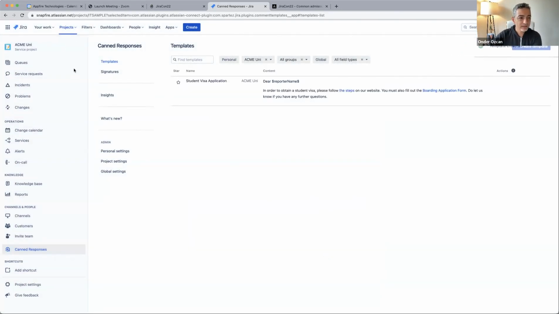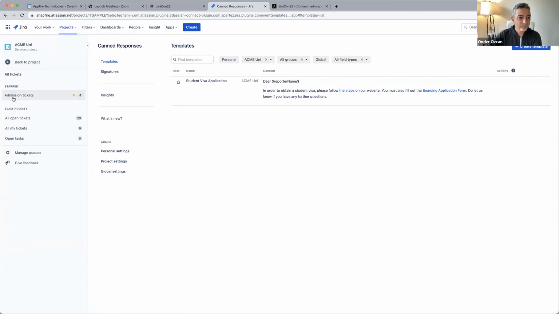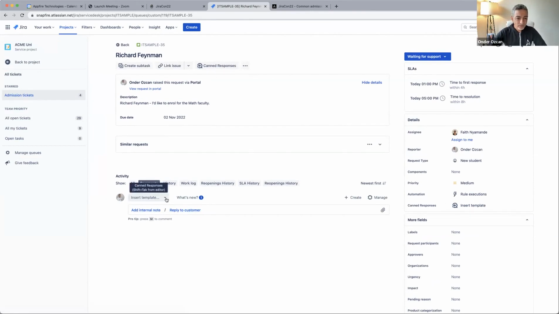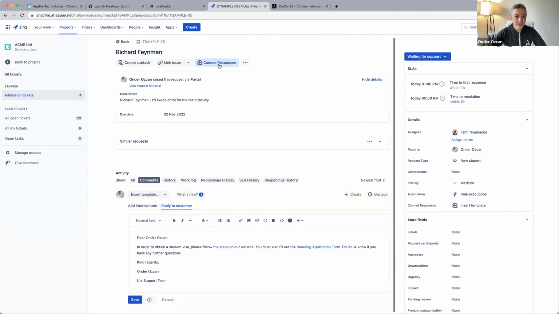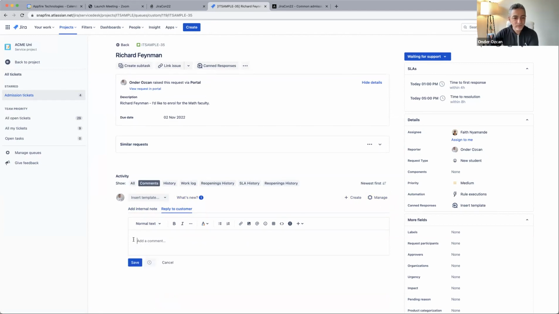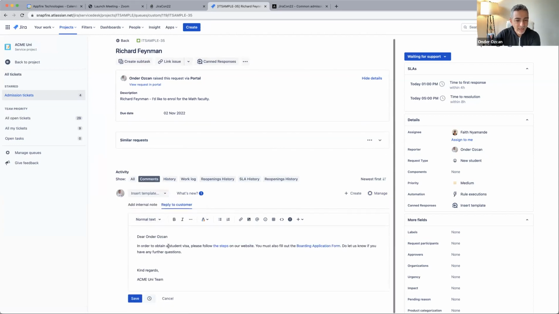So all I need to do is choose one of the tickets, right? Maybe I can highlight this section, I'm just hitting Canned Responses over there. Let me show you again, maybe it's too quick, sorry. This template over there, and I'm choosing student visa application. As you can see, it automatically inserted the reporter name. And in order to obtain a student visa, please follow these steps, etc. And kind regards, Acme University team. So it is that simple.